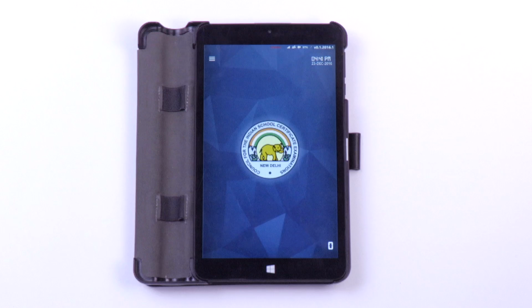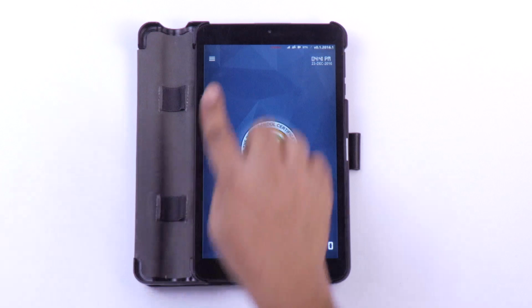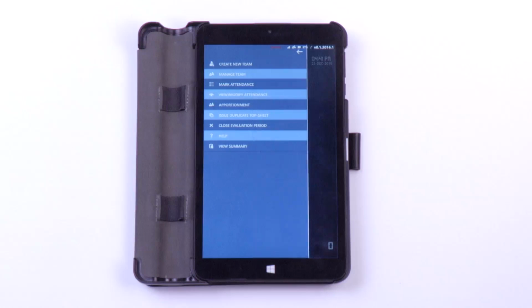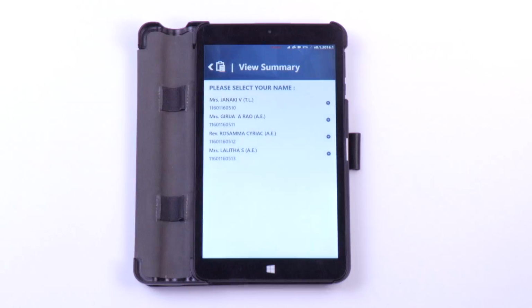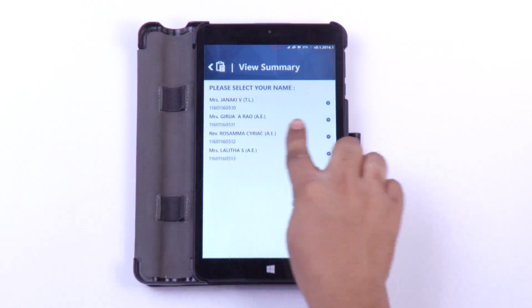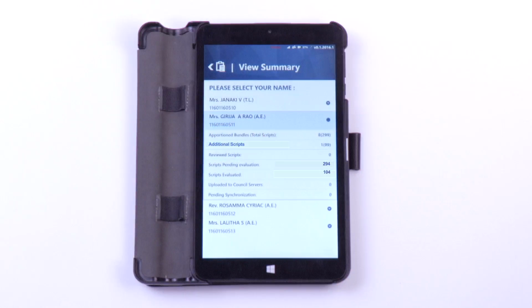Bundle-wise summary page. An examiner could at any time of evaluation check the number of answer scripts evaluated and what is pending by viewing the summary page. Tap on the Menu button to select View Summary. The team hierarchy created in that tablet device is displayed. Tap on your name in the list to view the bundle-wise apportionment breakup. Apportion bundles: these are the number of bundles assigned by the council to the selected examiner. These are the additional scripts assigned to an examiner.